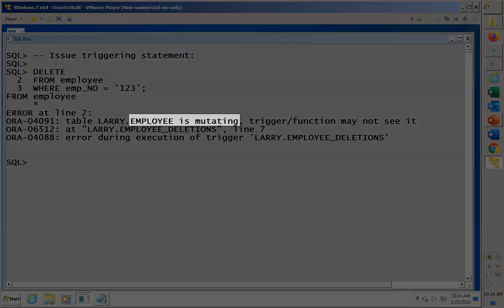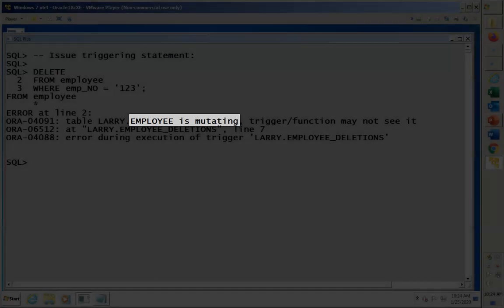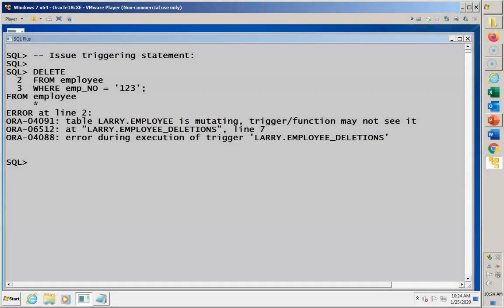This fails, but notice the message. It says that the table employee is mutating. It further states that this trigger or this function might not see the exact content of the table because it's in a state of change or flux. It's mutating. It further tells us that the actual error occurs in a specific line within the trigger. So it tells us the trigger that caused the problem.